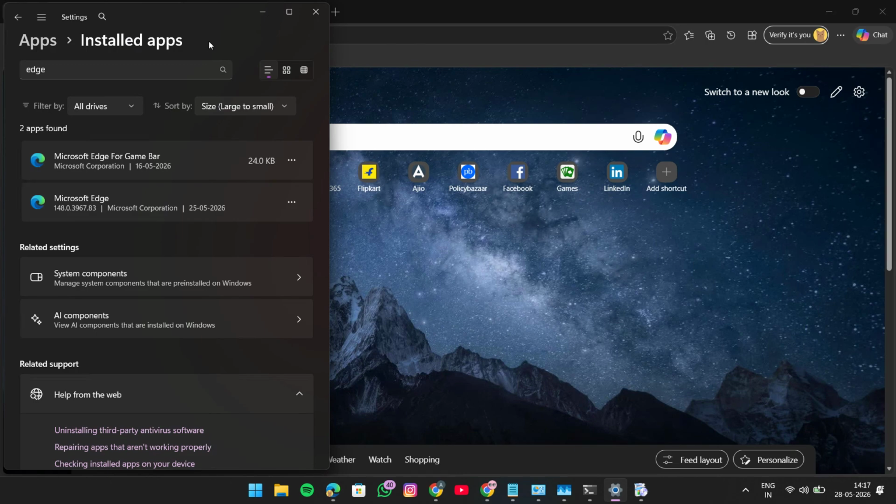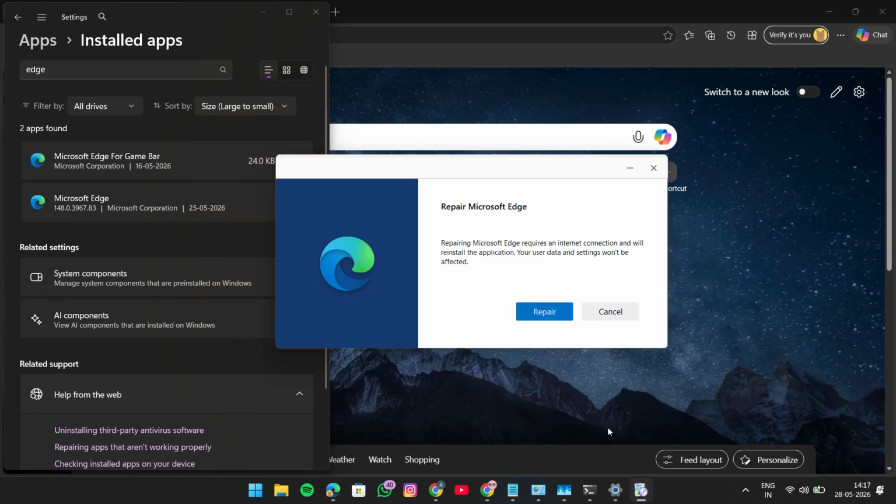Now scroll through the list and find Microsoft Edge. When you see it, click the three dots next to it and select Modify. A small prompt may appear, asking for permission or showing repair options. At this point, choose Repair. This tells Windows to fix any damaged or missing Edge files without removing your browser data. It is one of the easiest ways to resolve unknown errors and restore normal performance.